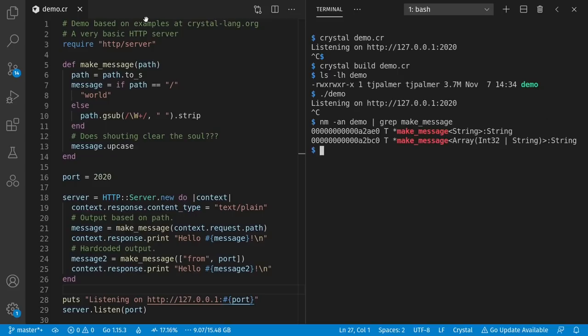Let's take a look at one more thing. Let's look at the symbols in here. We see that we have two different make message functions, one instantiated for a string argument and one instantiated for an array of int32 or string, either one returning a string. Just to show how it instantiates, or monomorphizes, this function for various possible inputs. Nice mangled names there too.